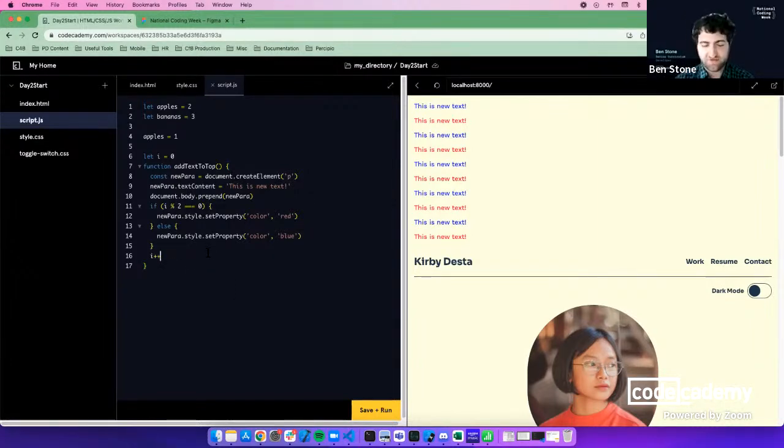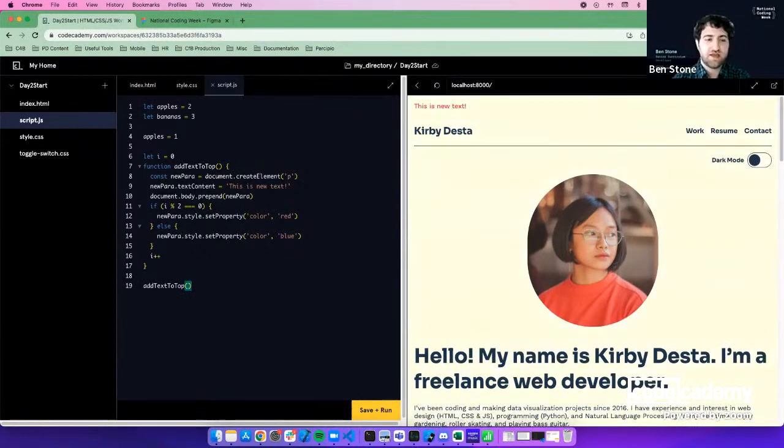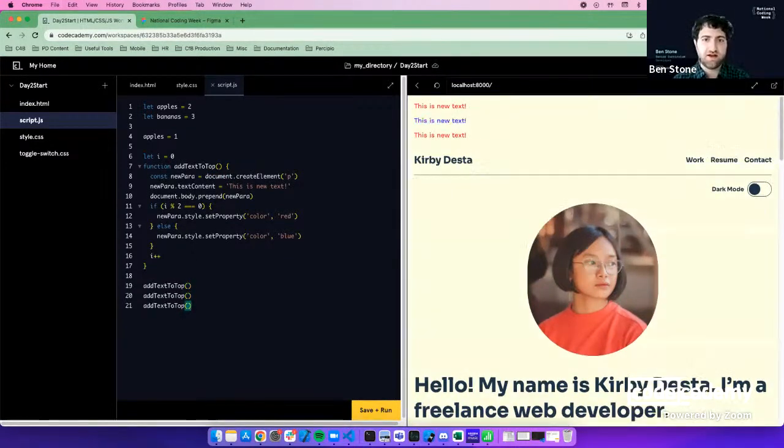Okay, so now we have this function, which, if we run, we're not executing the function, so nothing will happen. If we want this to actually run, we'll need to make sure we're calling the function. And we can see that we have now abstracted this in a function, so we can call it. And as we call it, it does the alternating colors and puts the text right up at the top.